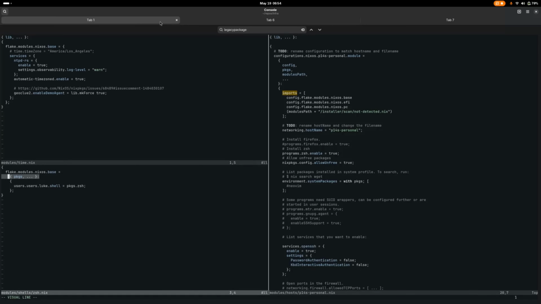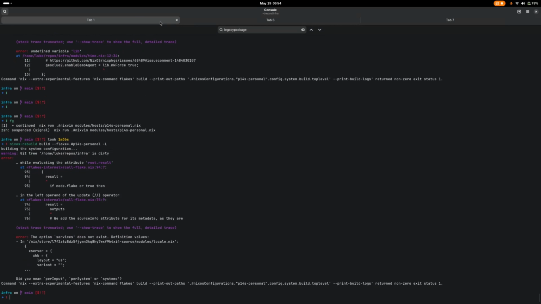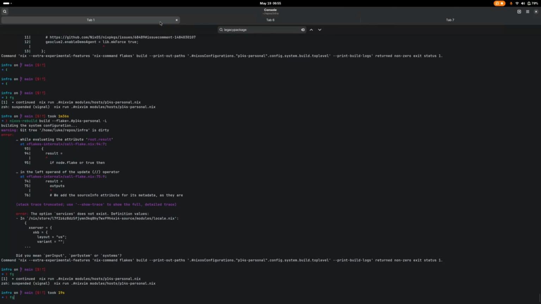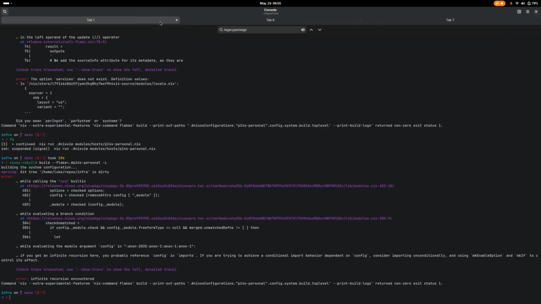I'm a little confused as to here on this bottom. That's ZSH. PKGs. That does not exist at the top level. Services does not exist. Take a look at that file. Services, it's outside of the NixOS space. So we have infinite recursion.